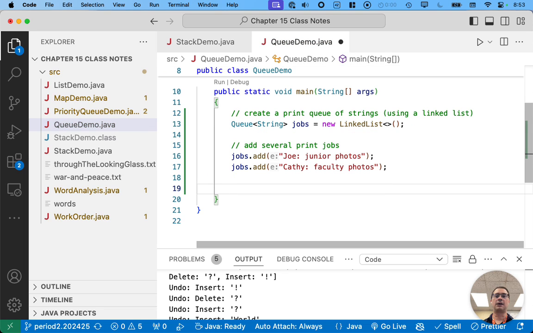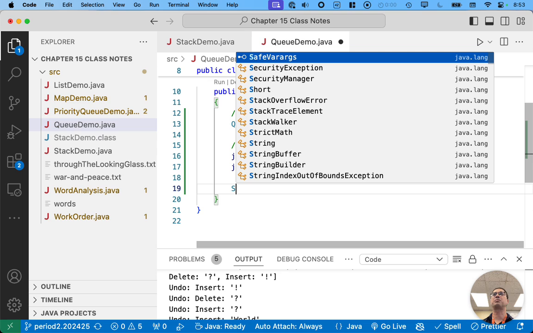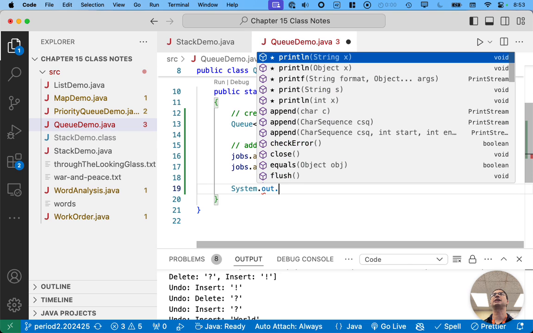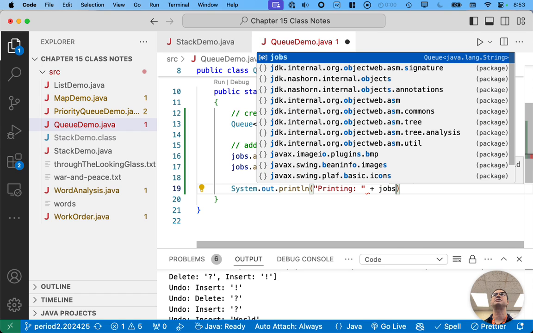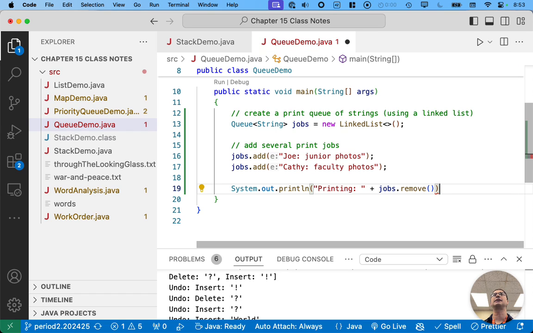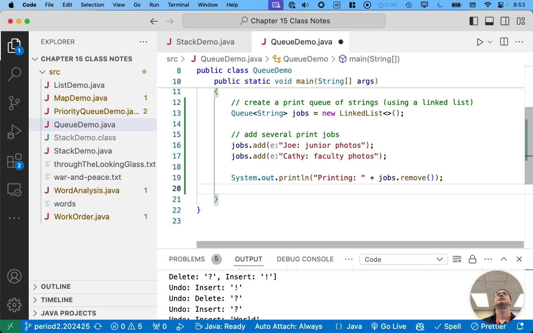All right. Now the printer is warmed up and it's going to start printing. So we'll simulate that by doing a system.out.println and we're going to say printing and we'll concatenate to that. We'll call the remove method on jobs. So this will remove whichever print job is at the head of the queue.